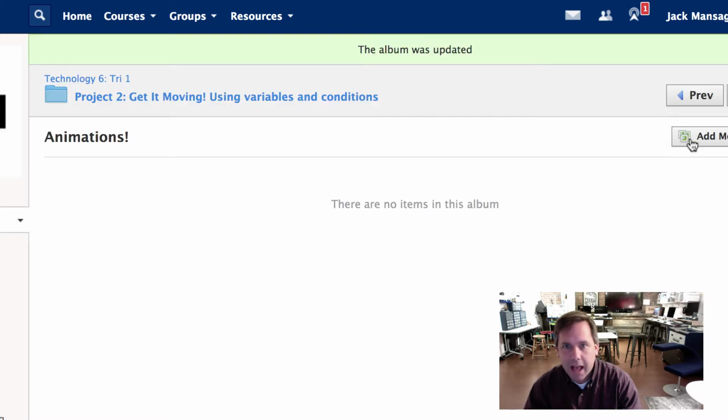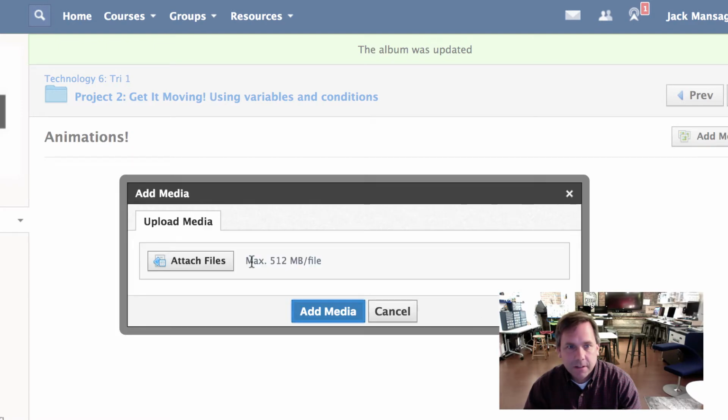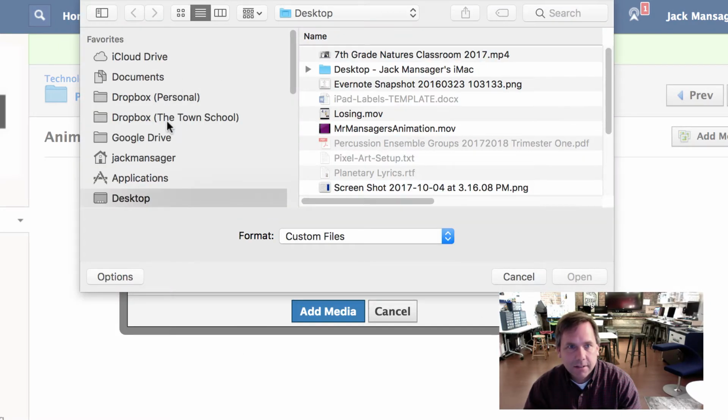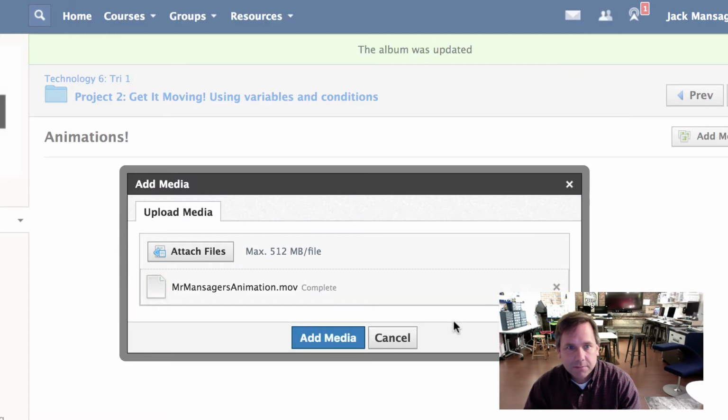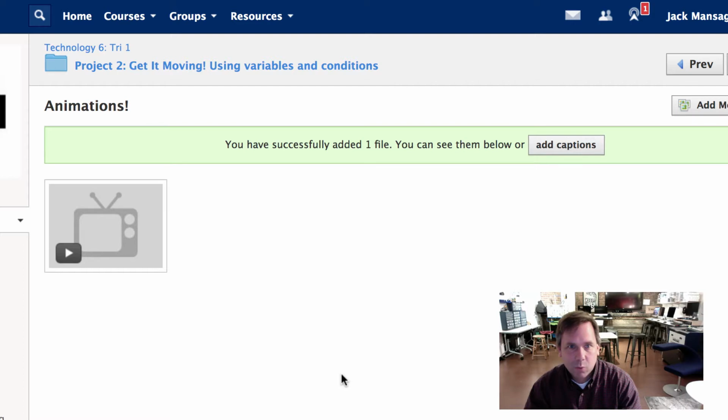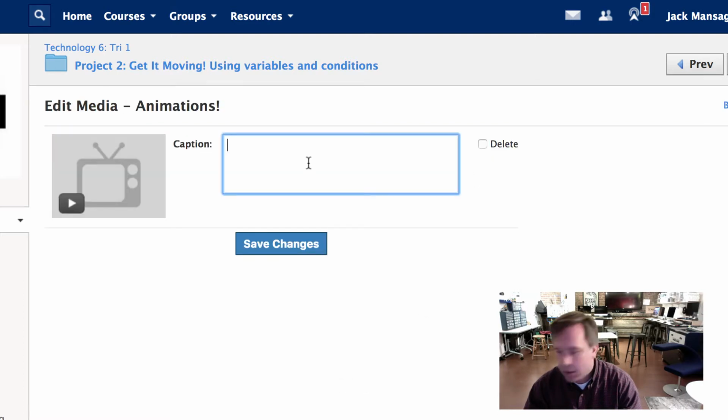So now you go to add media, you attach a file, find that, there it is on my desktop, Mr. Mansager's Animation, open, complete, and then you have to make sure you hit add media. It's one more step. All right, and I'm going to add a caption to it. And all I want you to do for your caption is just put in your name so we know whose it is.